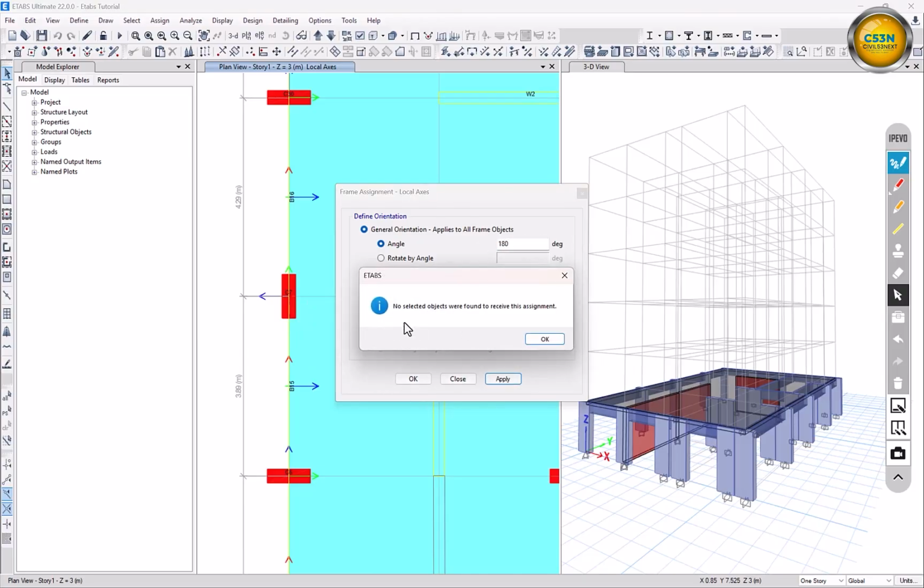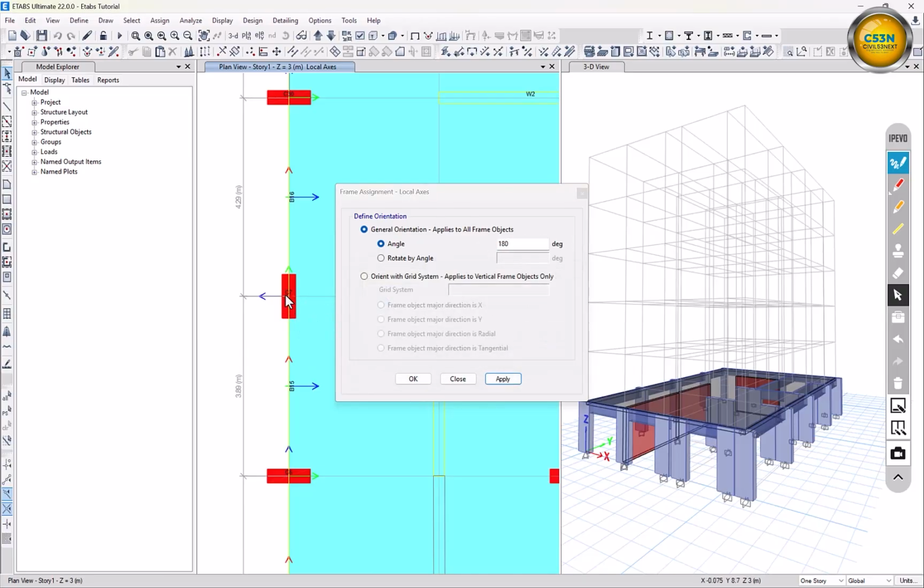As you can see, it's saying no selected objects were found. So okay, to select the same thing, just click here on this icon, previous selection. Left click, now it's selected, apply.